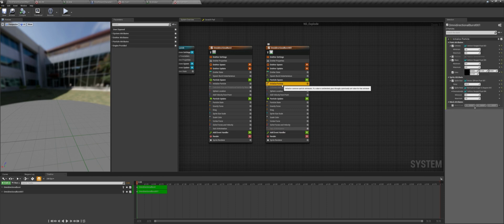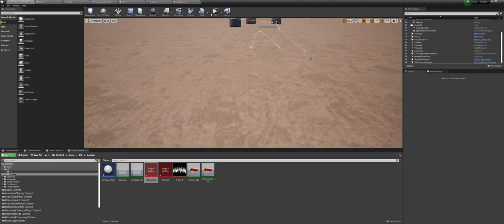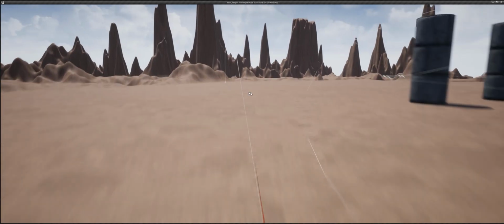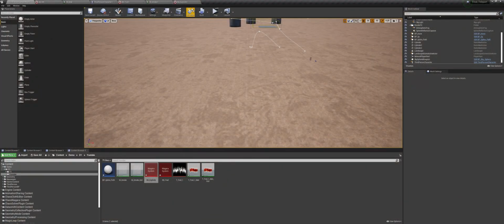And now we will go to the initialize particle, and here we will give a value of 200 for the red channel and 5 for the green channel. So let's see what this looks like. So it will be huge, I think. Yeah, it's really huge. So we can fix that.